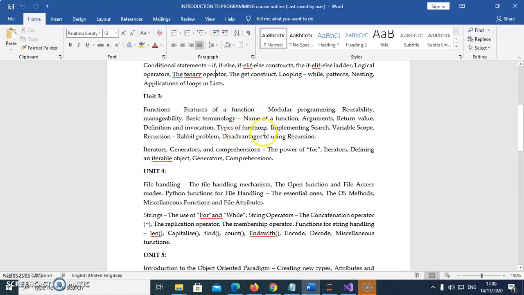We're going to look at 3 different types of functions, and we are just going to look at different types of implementing searches. And most of this material you cover next semester when you do data structures and algorithms. We're also going to look at the variable scope, the life cycle of a variable in and outside a function. And we'll briefly look at recursion, the rabbit problem, that is the Fibonacci series of numbers, and the disadvantages of using recursion. Then we'll cross over to iterators, generators, and comprehensions.